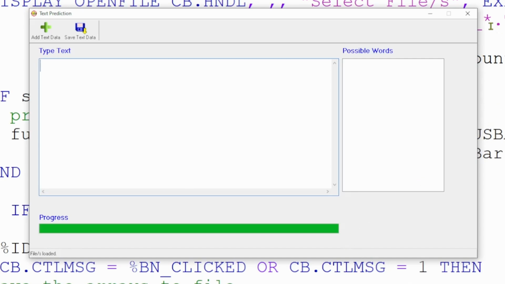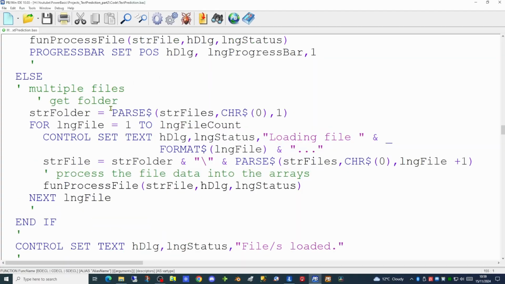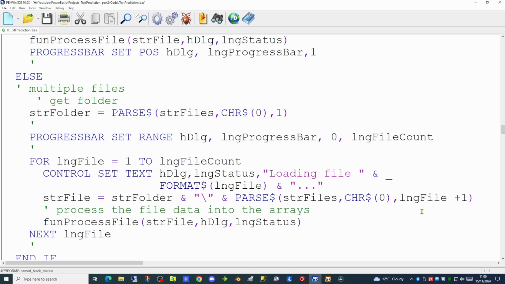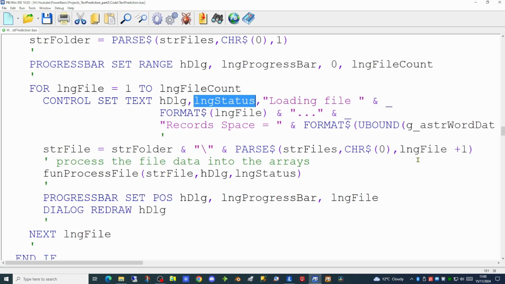So let's put the same change in for multiple files. As a single file loads really quickly, we hardly need a progress bar. However, once the user is loading multiple files, it will take longer to process. And this is where the progress bar becomes useful. So for multiple files, we're setting the progress bar's range from 0 to the number of files that the user has selected. In this section, we're making two changes.